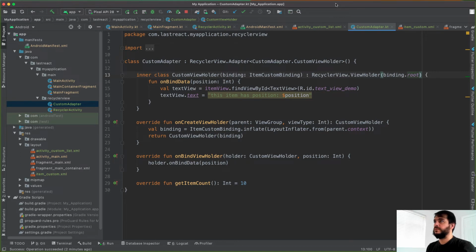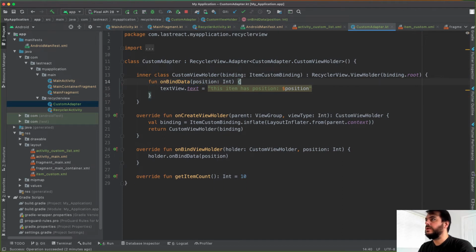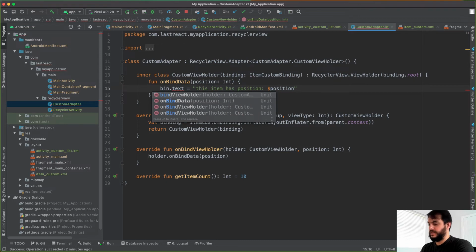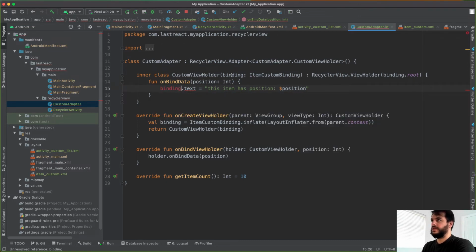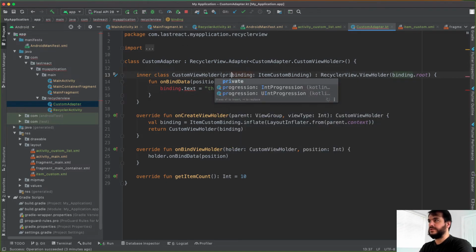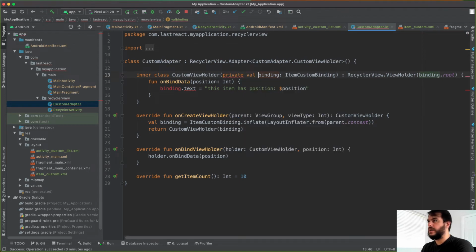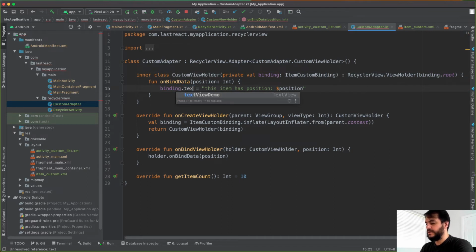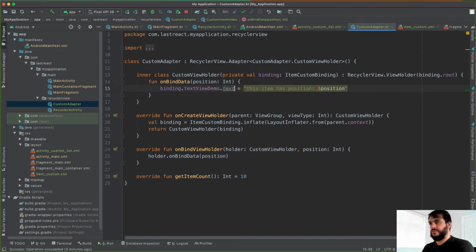So now let's start to use it. We can remove this part because we don't need it anymore. Here on this text view, it doesn't exist anymore, so we can use binding. But we cannot access binding, so we just need to provide it as private val. That's all. Now we can access the binding, and then the text view, and we put text. That's all we need to do to use ViewBinding inside of view holders.